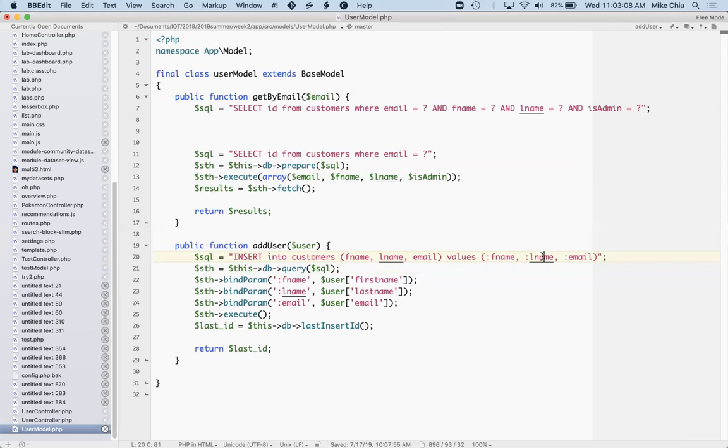And so there's a speed benefit of using the prepare statement. I definitely would recommend using prepare statements because it's not hard to write. I think you should definitely use it. But there are two types of prepare statements. You can see here, we have just a regular question mark.